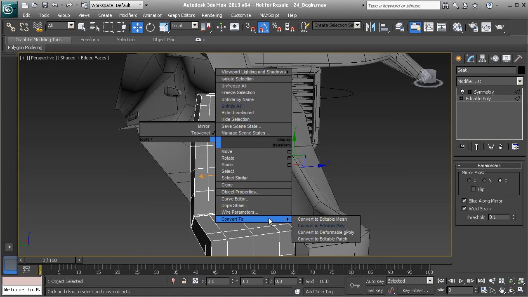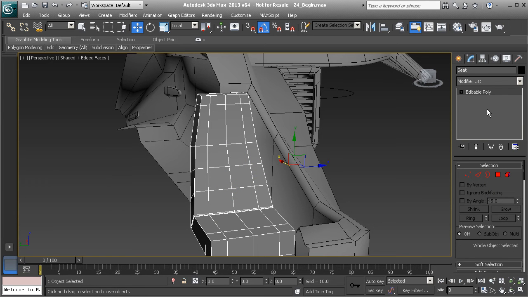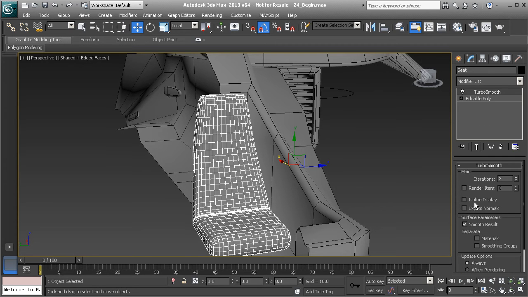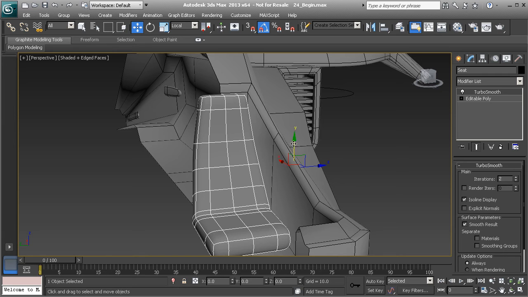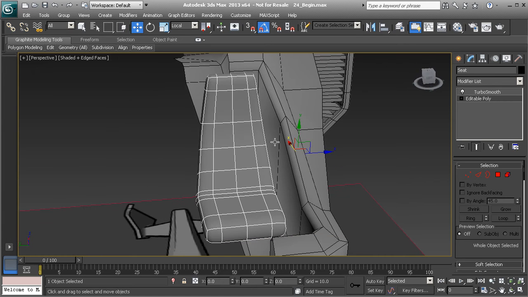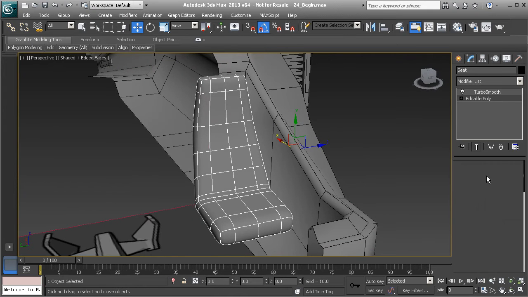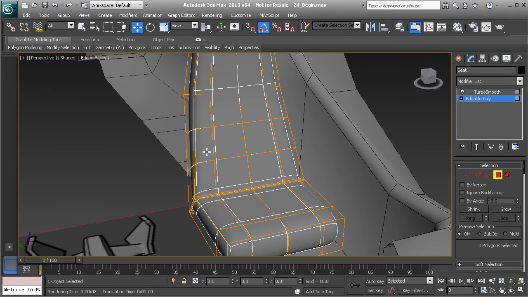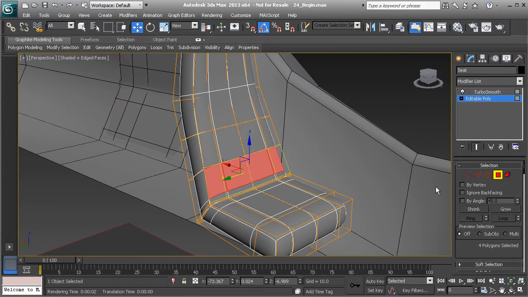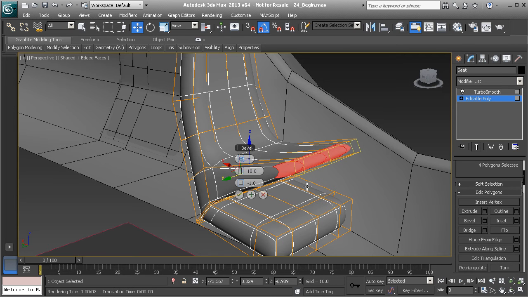So we're going to convert this to Editable Poly. And then I'm going to apply Turbo Smooth again. So 2 iterations, isoline display. Alright, so now we should be able to work freely with extruding and things like that. So now let's come in here and grab this row right here along the bottom. And I'm going to go ahead and use bevel here.